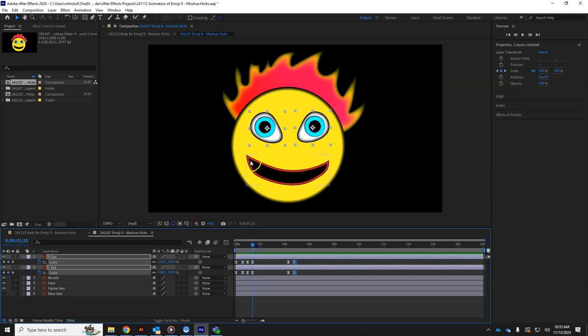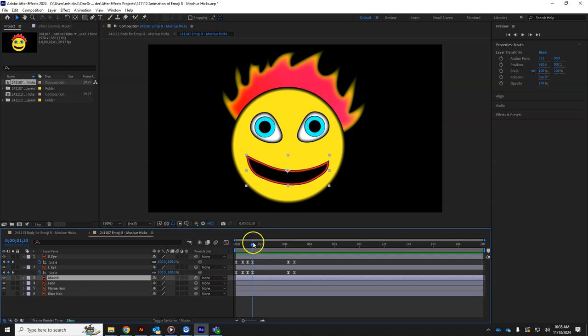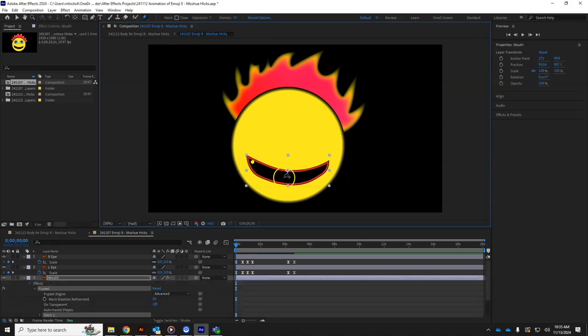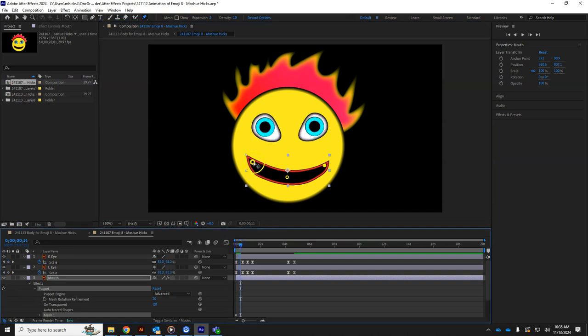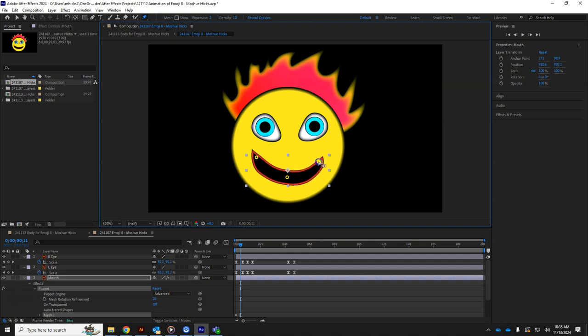So the puppet pin tool will let us change the shape of things as long as they're on their own layer. So if I take this mouth layer, I'm going to go to the very beginning, and I want to try this out. This is the puppet pin tool right here. It looks like a thumbtack. And I can click on the mouth and go forward in time. And I can make the smile get a little creepier.